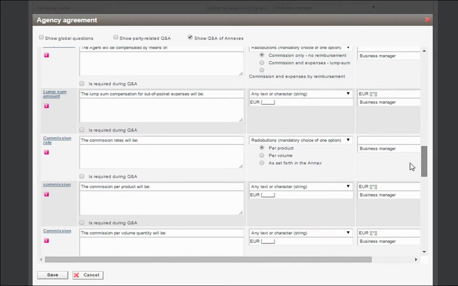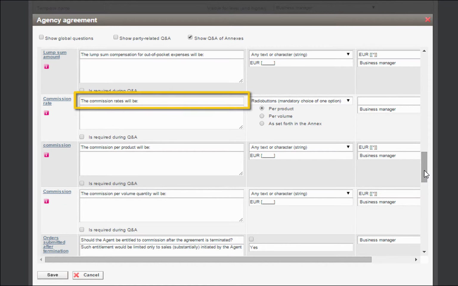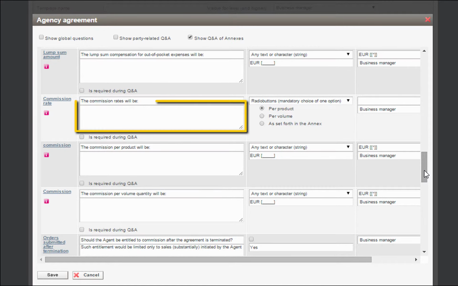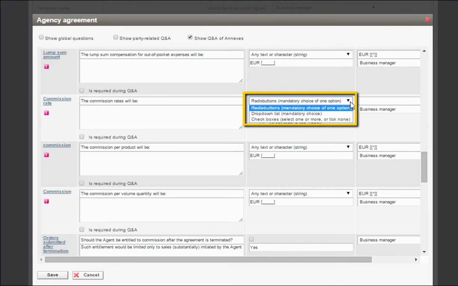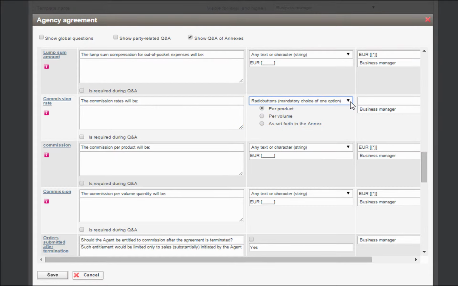Per question, you can modify the formulation of the Q&A question, insert an instruction or explanation, which will appear as the guidance info icon next to the Q&A question, and indicate that the user must be made to answer a certain question. For questions with several choice options, you can indicate whether the question must appear with radio buttons, a drop-down, or with checkboxes. For these questions, as well as for editable field questions, the default answer can be inserted.